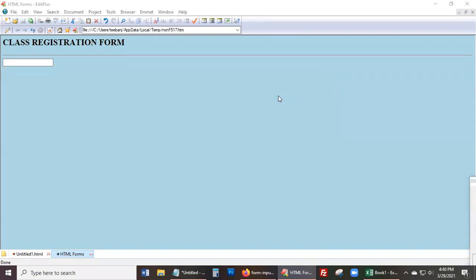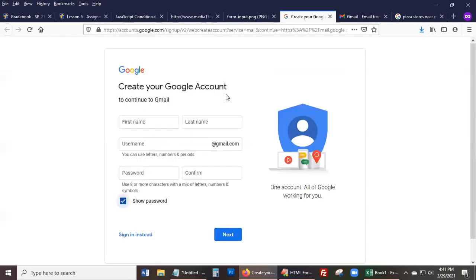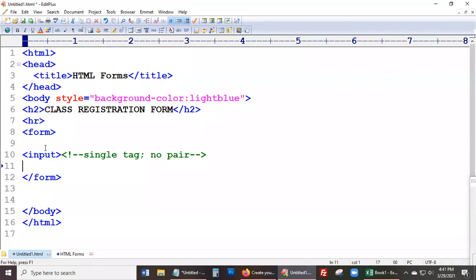Now, this is not completed. When you create a form, you should absolutely tell the user what exactly they should put in there. You should have what you call labels. Like back here with the Google page, you should have something that tells them to put in your first name, last name, and stuff like that. So let's go here. We should put some kind of label. So we say first name.